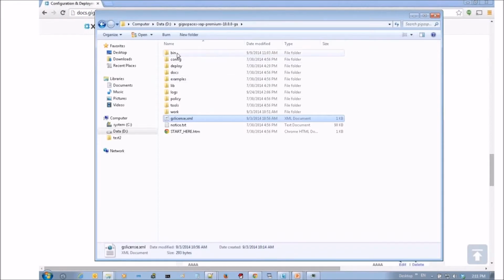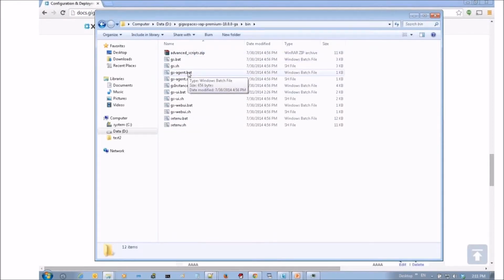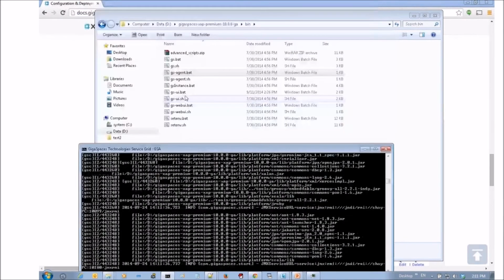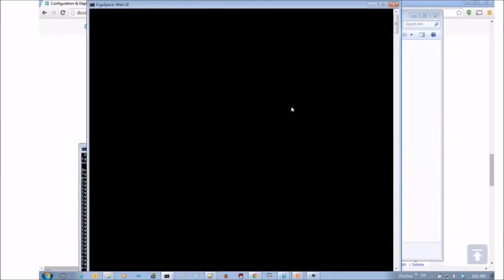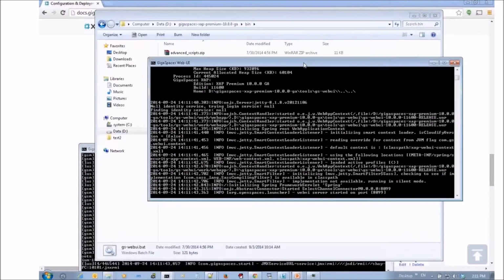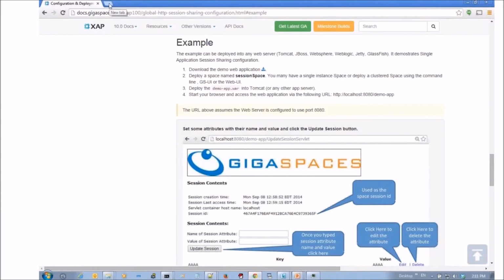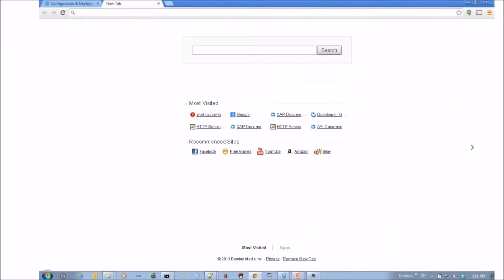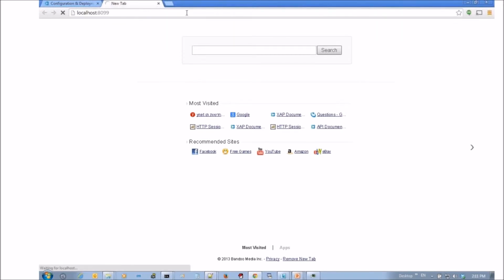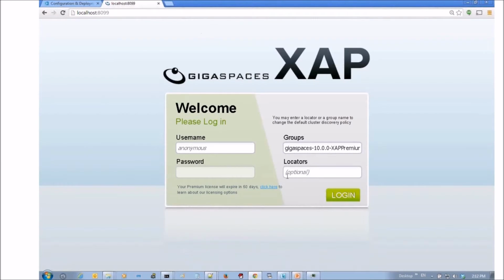And start the GigaSpaces agent. We'll also start the GigaSpaces Web UI server. Once this tool has been fully started, we will access the GigaSpaces UI. We can do that through this URL. And log in.